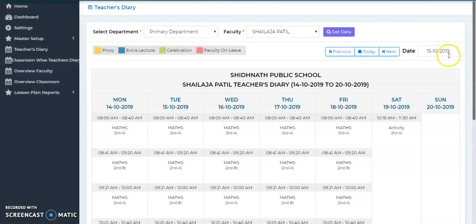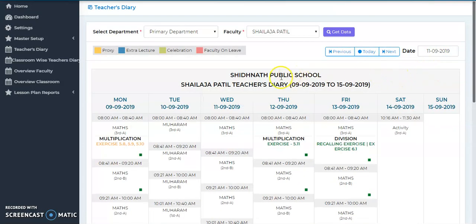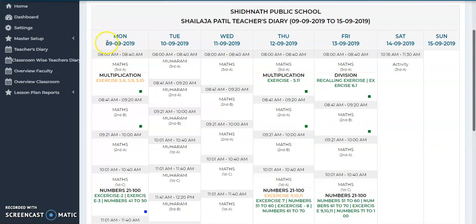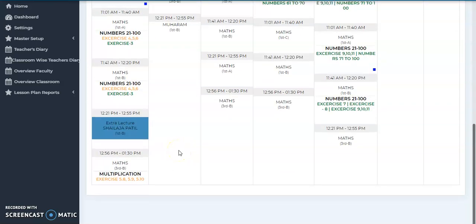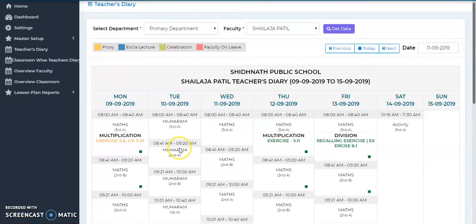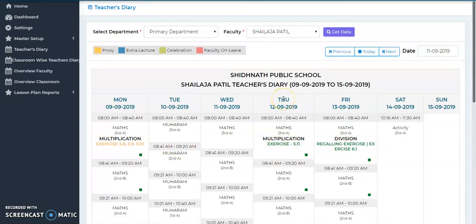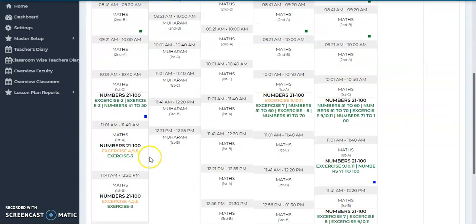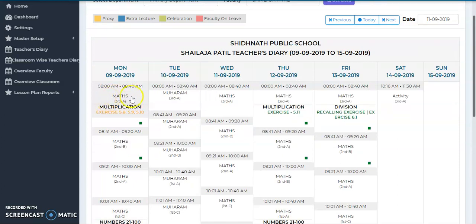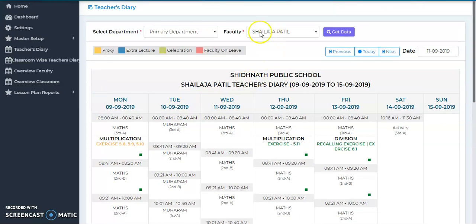Let's say, for example, we go to a particular date. Let's say this is the 9 September timetable. These are time slots created in the timetable module itself. Based on the timetable, here in the lesson planning teacher's diary module, we are getting data. This data is already entered, like you can see at the 8 to 8:40 am time slot in maths, this particular faculty Selja Patil has entered this.